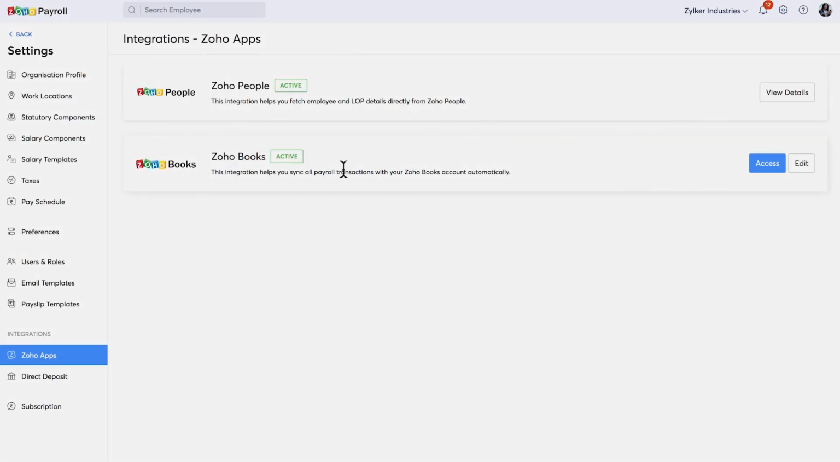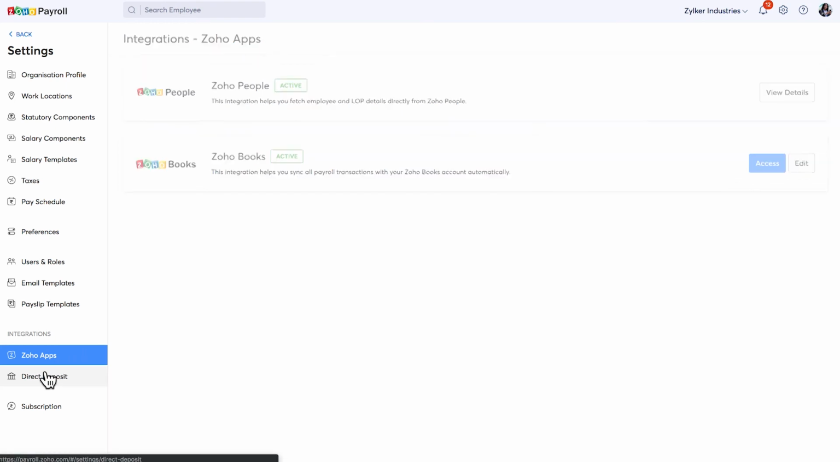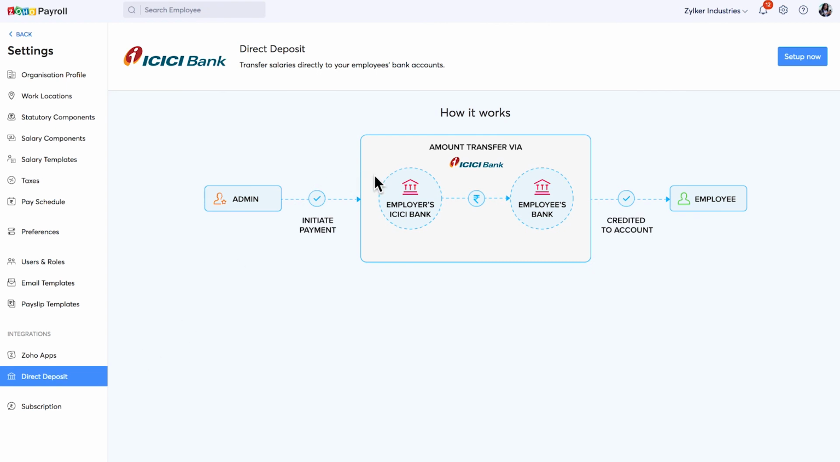The wages you pay and the taxes you deposit need to be kept track of using an accounting software. Here, you can connect your Zoho Books account with your Zoho Payroll account. Once done, all your payroll transactions will be synced with your books and the entries will be automatically posted. Zoho Payroll is presently integrated with ICICI Bank. With this integration, you can transfer salaries directly to your employee's bank account.